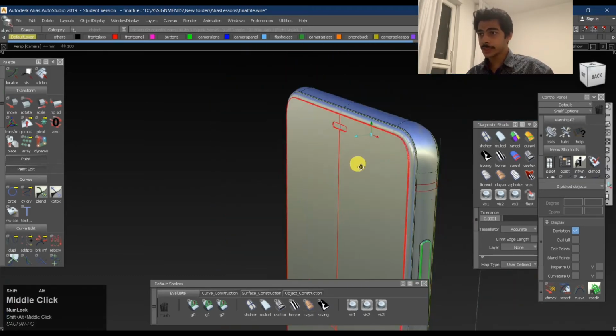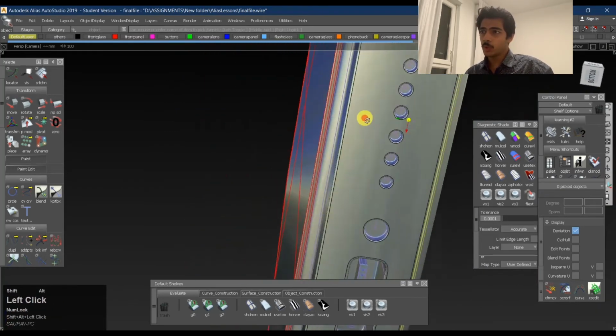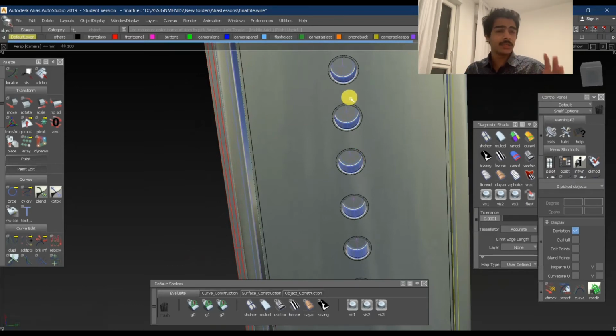The same with the charging port. I created the charging port as well. I created these holes as well. For these holes, I didn't majorly focus on the surface quality. I just put the cylinders inside. I just trimmed it out. Because anyways, these are not going to be something which is going to be manufactured.